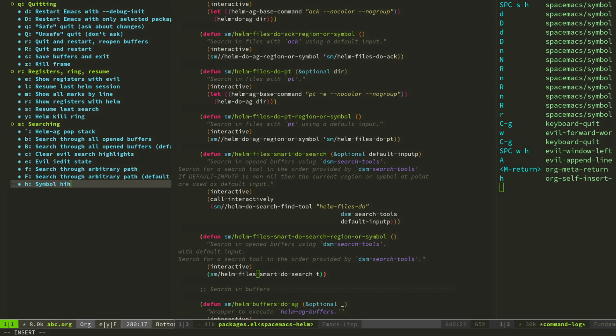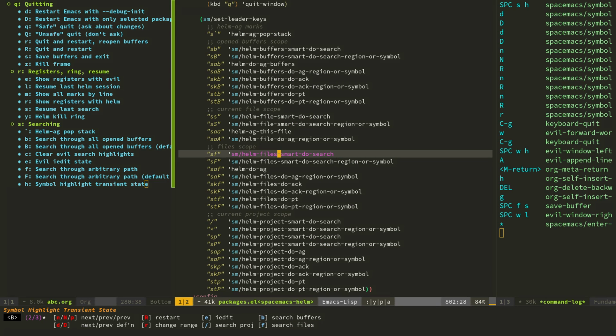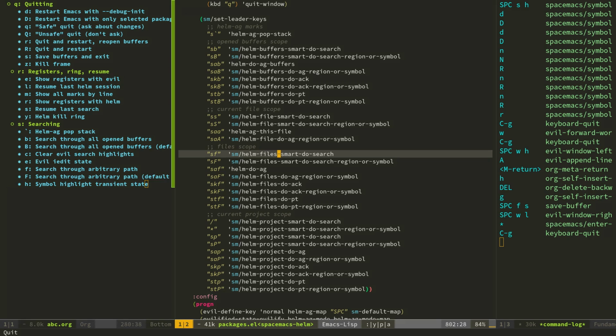Symbol highlight transient state. And by the way, the asterisk is of course a feature from Vim, which has been, well, not sure I would use the phrase improved, but certainly enhanced by this highlight transient state. I'm sure some people would disagree that it's been improved, but it sure does look a lot better to me. But like I said, I don't use it very much.